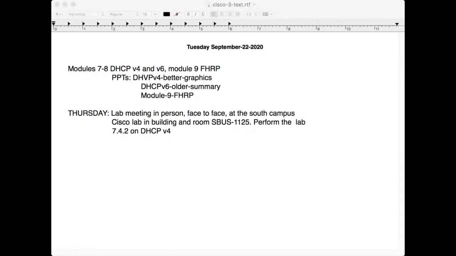So the PowerPoints I'm going to use are listed in the PowerPoint presentations of the My TCC Blackboard, and they're entitled DHCP version 4 better graphics. I'm using one that I think has better graphics than the official one. I have posted the official one, but I'm going to use that one. And then I'm going to use the DHCP older summary one for DHCP version 6. And then we'll go to the actual real official one for module 9 for first hop redundancy protocol.